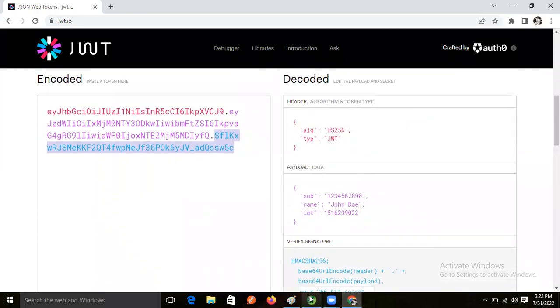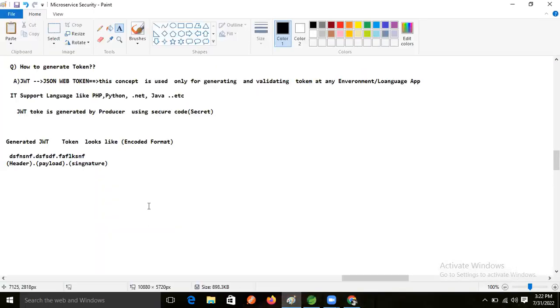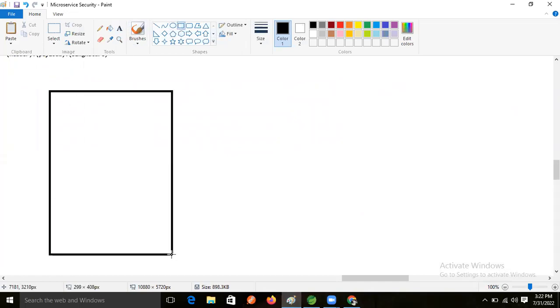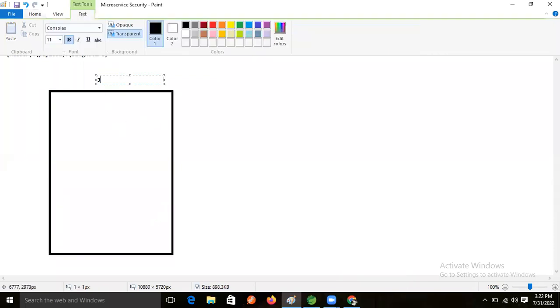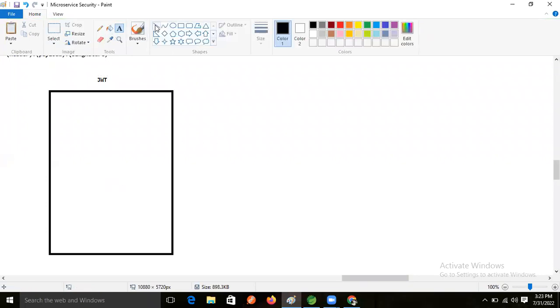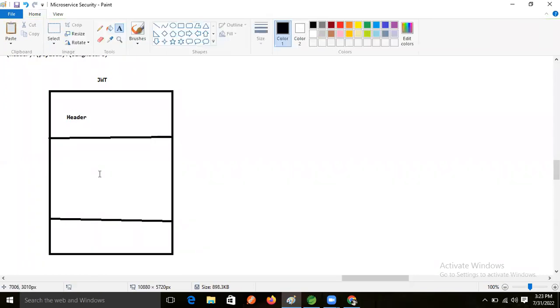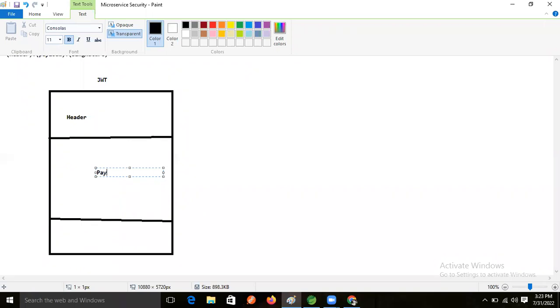Okay, now let's understand more clearly. This is the JWT token. How many parts are there in the JWT? Three parts are there. The first one is the header, and the second one is the payload.